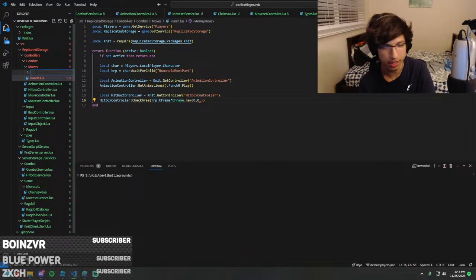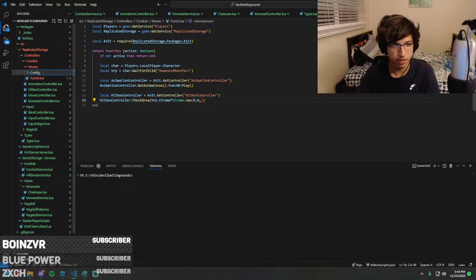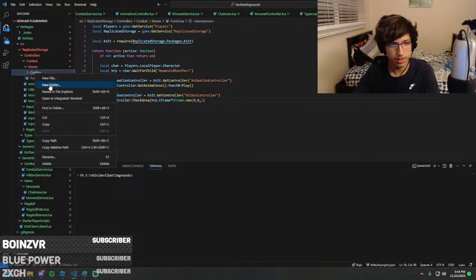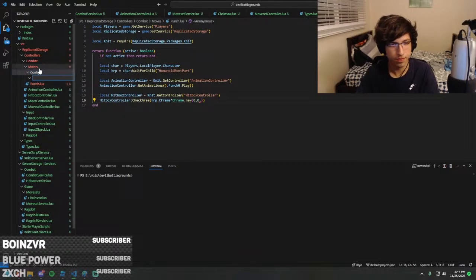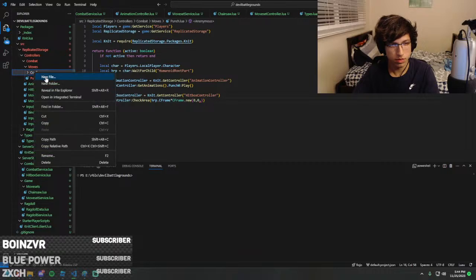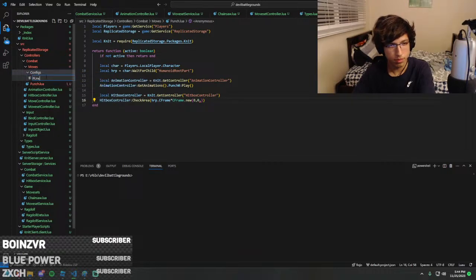We're also going to want configs for these moves, so we could do config, then we could do punch config dot lua.